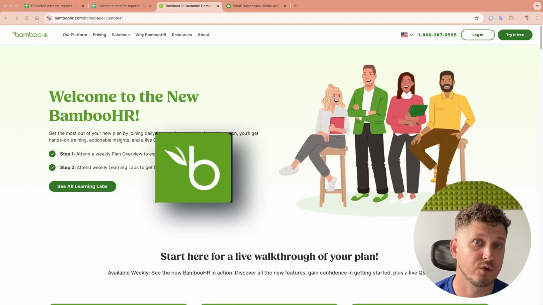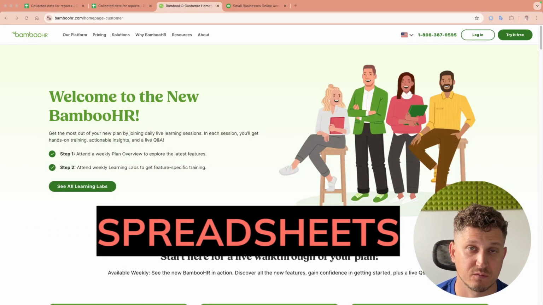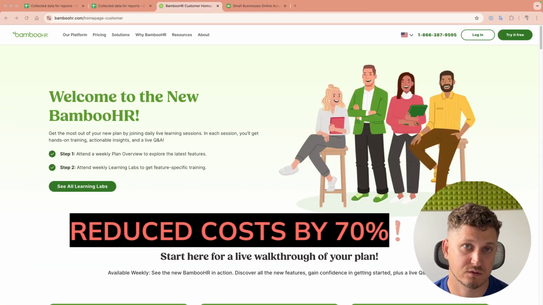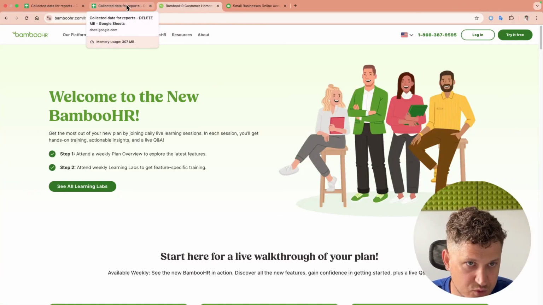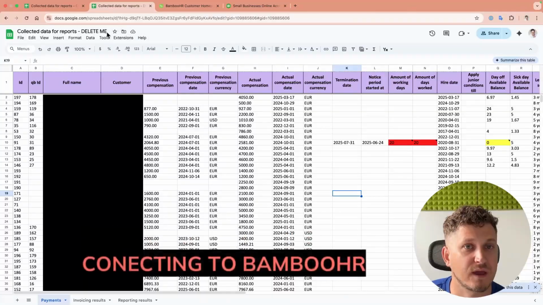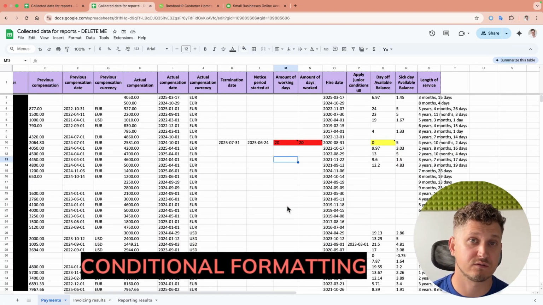I connected BambooHR to QuickBooks and how I used spreadsheets in between. We automate the full finance department, reduce its costs by 70%. All this project starts with Google Apps script connecting to BambooHR. Here, for example, we leverage conditional formatting.